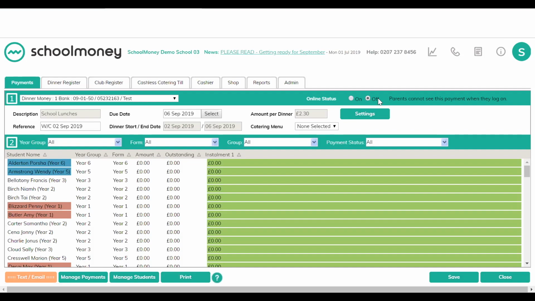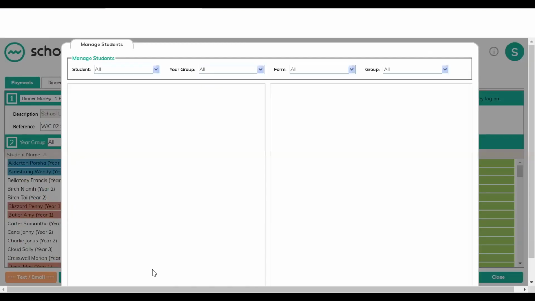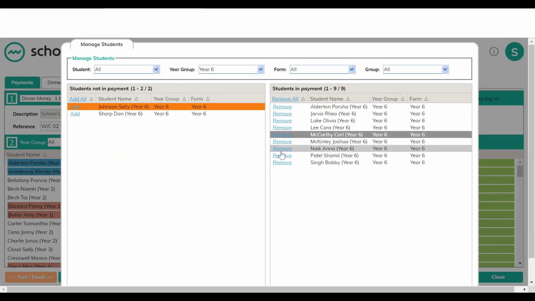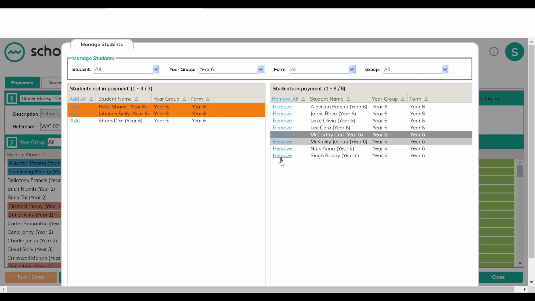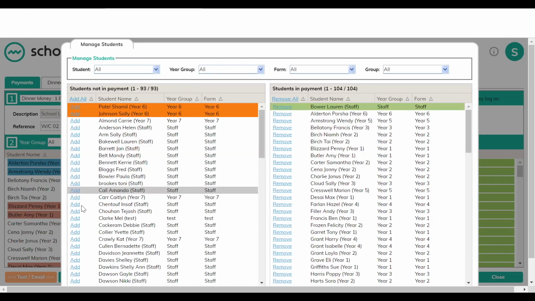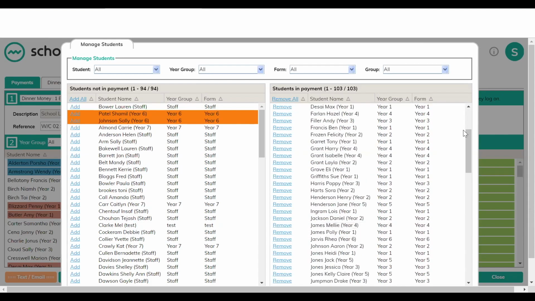If you do need to add or remove any children, then you have got the option here in the bottom left hand corner where it's got managed students. You might want to take out your year 6, so you just filter for year 6 and remove the ones that you don't want, or click on remove all. And you might want to add in your new reception. So again, just filter for the year group, and any ones that are on the left hand side, you just click on the add button next to their names. And then once you've done that, it's just save in that window.